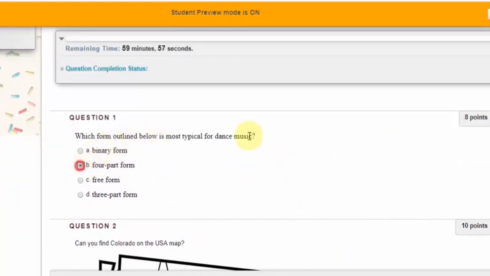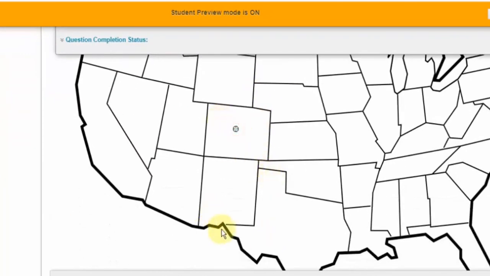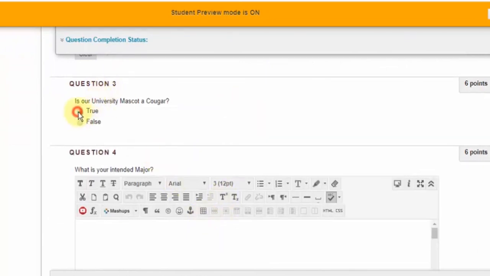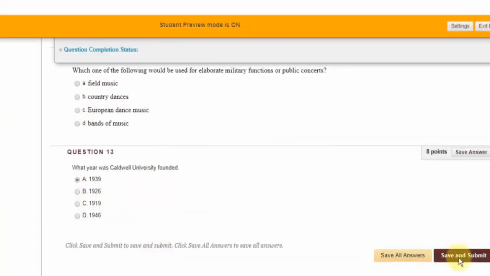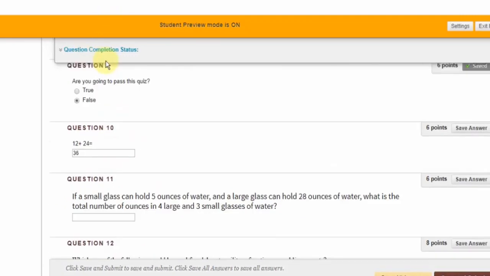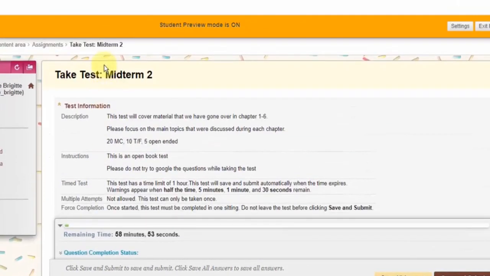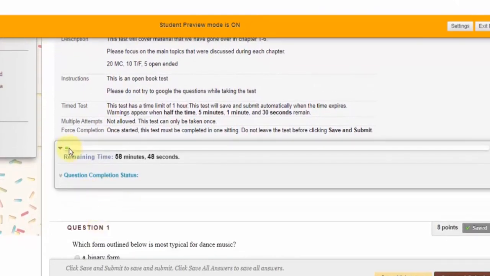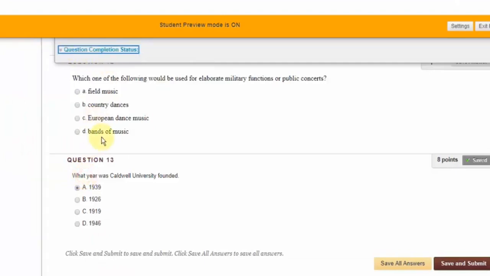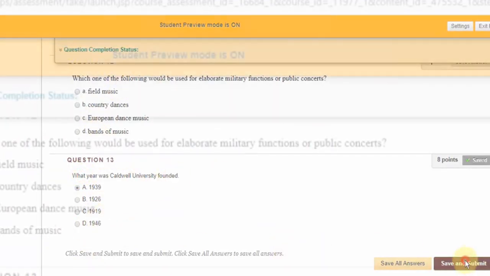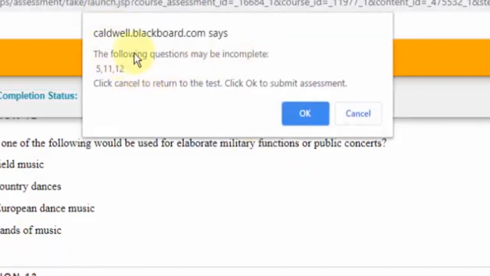And I'm just going to randomly answer things. This, save and submit. Your students will have to save and submit their test options, and as you can see here, up here they still have the description, the instructions, and it lets them know up here how much time they have remaining. And it lets me go through the questions. So I'm gonna just save and submit, and it says I have not completed the following questions, but that's okay for now. I'm just showing you what that is.